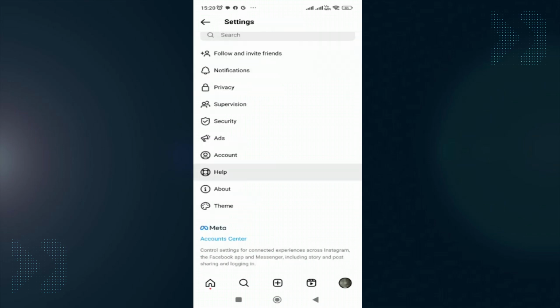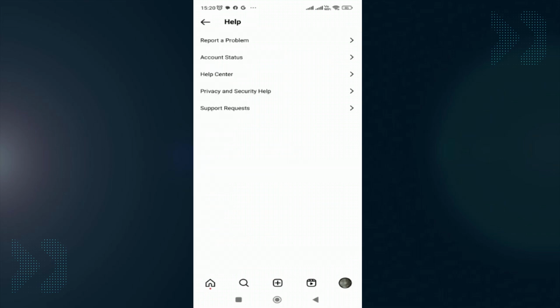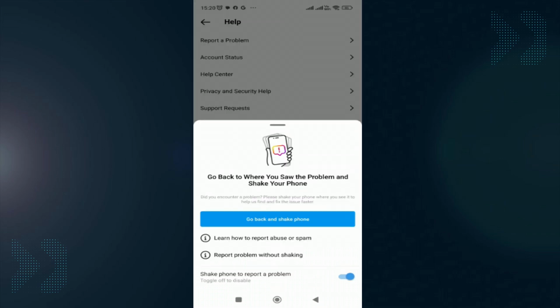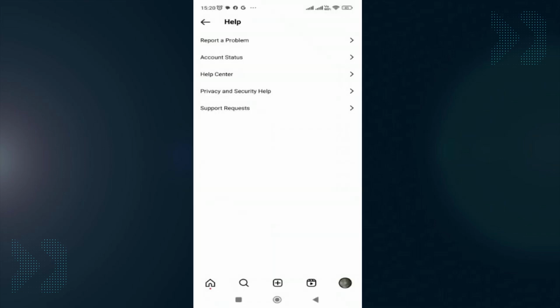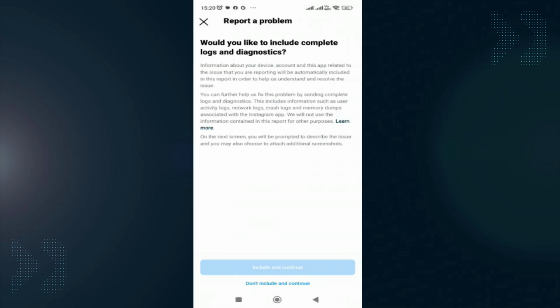And if not, the next thing you can do, go back and in the settings home page, you will be getting an option of help. So tap on help, then tap on report a problem. Now where it says shake phone to report a problem, you just need to disable this option. Then tap on report a problem again. Then tap on include and continue.